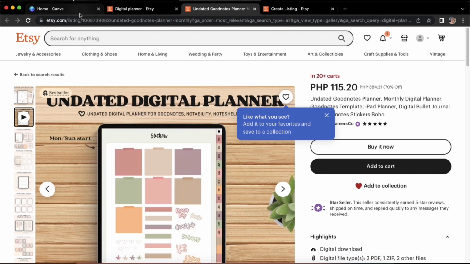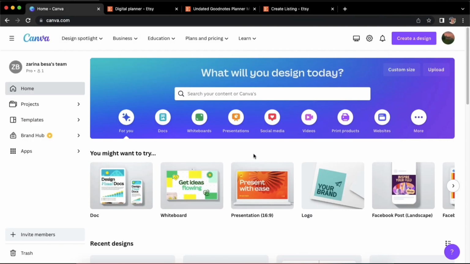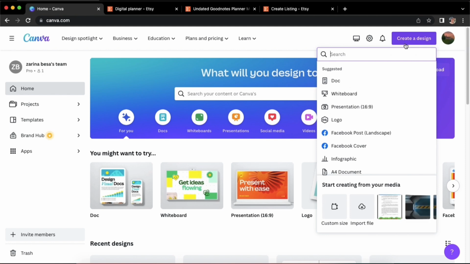So it's very simple. All you have to do is go to Canva, and first we're going to start by create a design right over here. So we'll do that, and the size that we're going to be picking is A4 document right here.